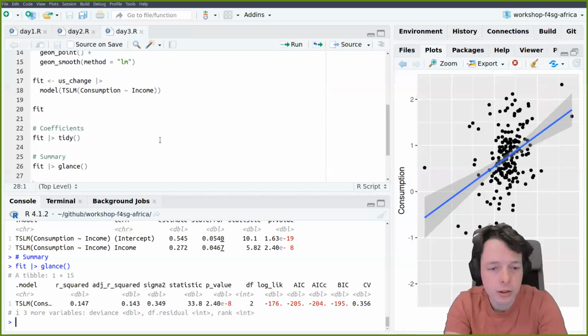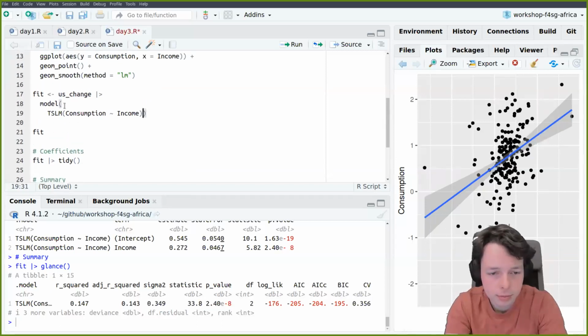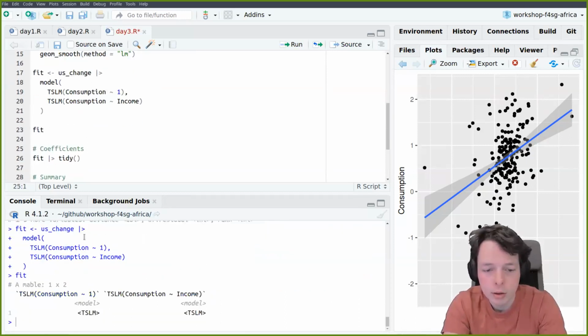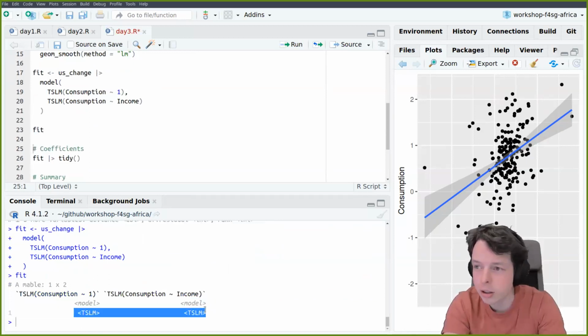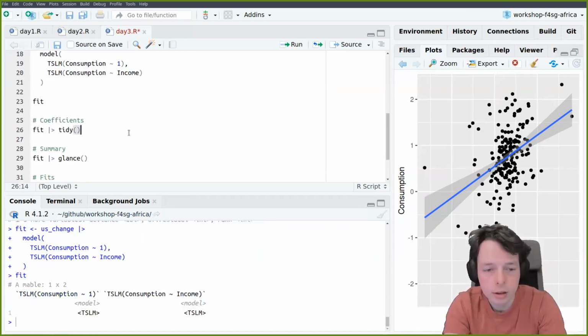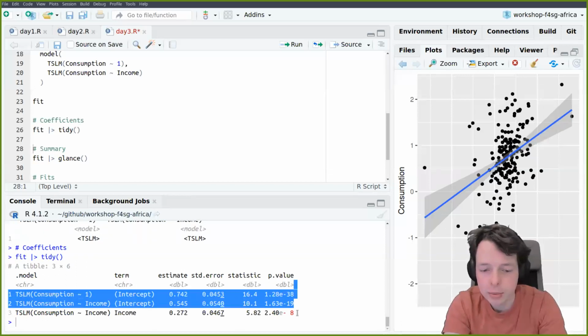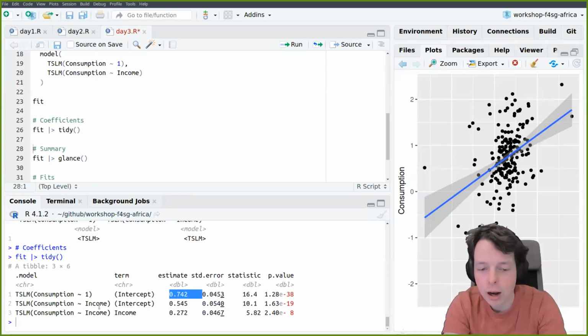So perhaps I had 2 models here. Maybe I wanted to see consumption against an intercept and consumption against income. So now my model contains 2 different regression models, which has in the tidy output 2 different intercepts. You can see the intercept for the first model was 0.742, but after including income as a regressor, it decreases a bit, so we can compare models with this.